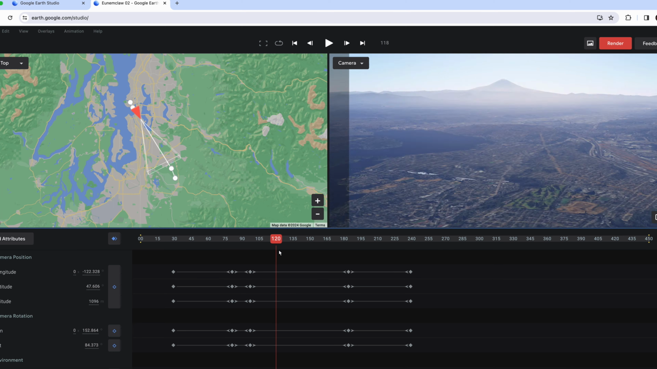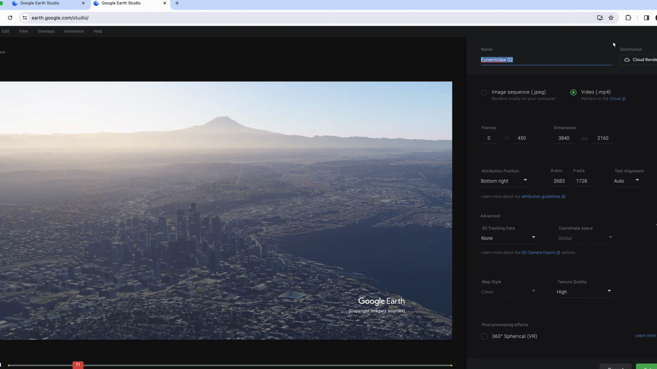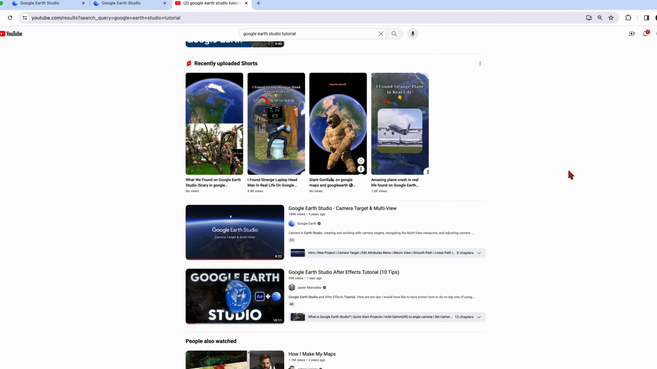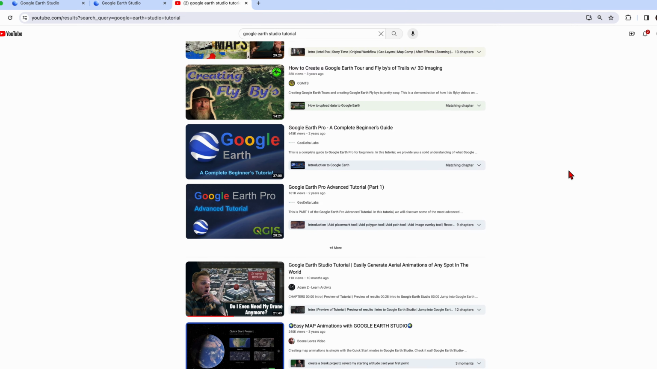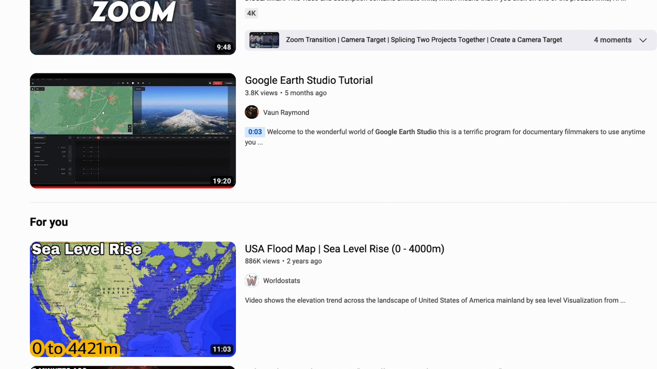In this tutorial, I assume that you already know how to create a basic flyover movie in Google Earth Studio. If you don't, I suggest you first learn how to do that by watching one of the many tutorials on YouTube, such as my own, which is linked at the end of this video that you're watching right now.